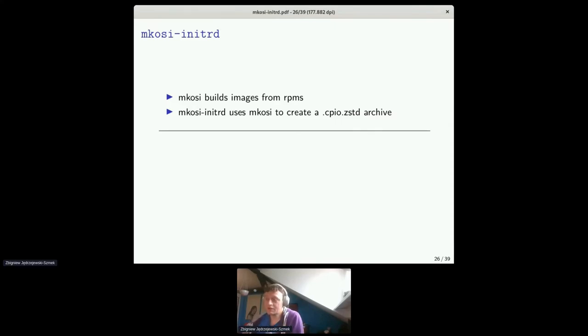Then you can take this image and install your program that you want to test on top of the image, and for example, boot a virtual machine with your installed program. But for the purposes of the initrd, we don't care about the second part. We just care about this first part. So we take a list of packages and install an image and some small processing on it. And MKOSI initrd, the project, is actually a set of configuration files for MKOSI that tell it what packages to install to successfully build an initrd that can be used to, for example, boot a machine with LVM and locks.